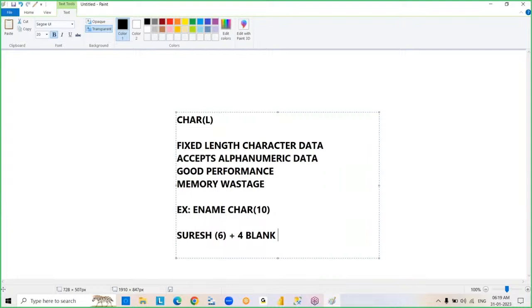If it is occupying only 6 bytes, then no issues. But it is occupying 6 bytes for the data, whatever we inserted. The remaining 4 bytes go for blank padding, and that is a problem. Because of that reason, some data loss will be there when working with this data type.